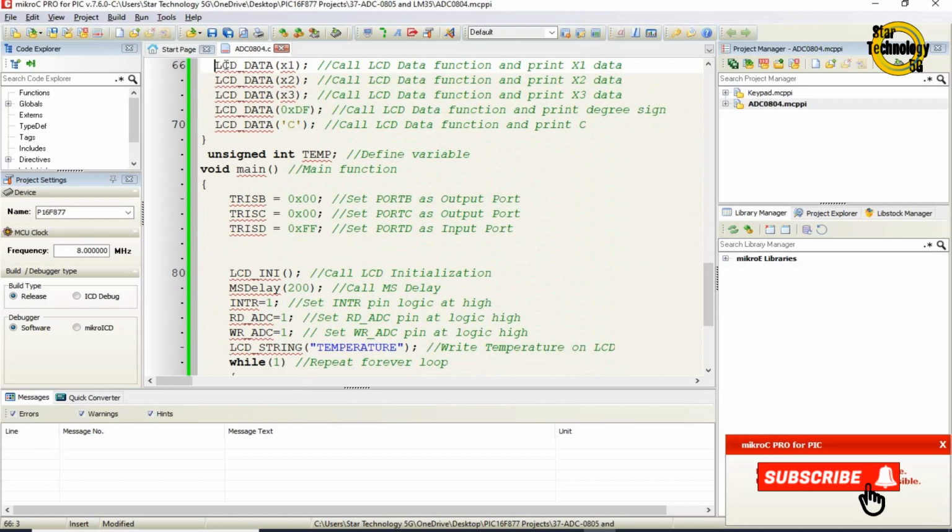LCD data x1. Call LCD data function and print x1 data. LCD data x2. Call LCD data function and print x2 data. LCD data x3. Call LCD data function and print x3 data. LCD data 0xdf. Call LCD data function and print degree sign. 0xdf is code of degree sign. LCD data c. Call LCD data function and print c. Unsigned int temp. Define variable.